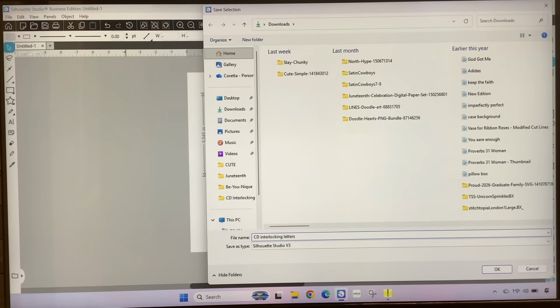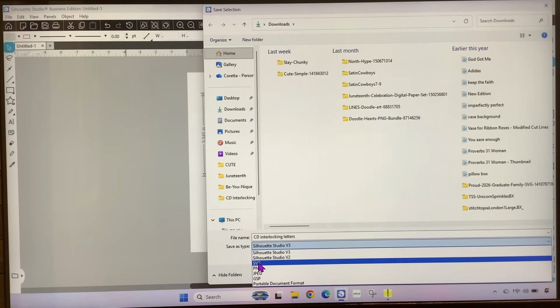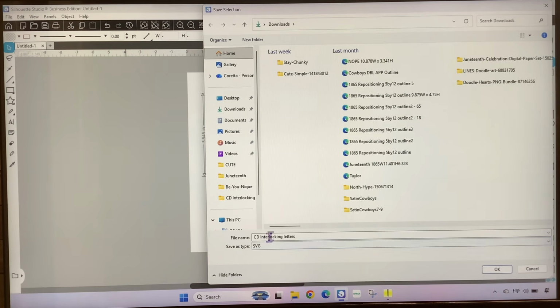And then I am going to make sure that my Save As type, I'm going to change that to SVG. And then I'm going to select OK.